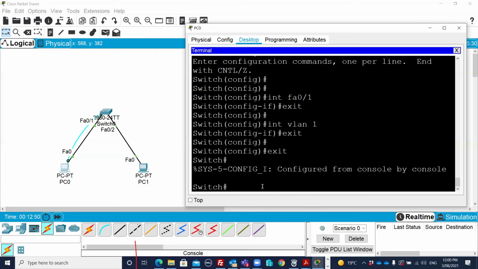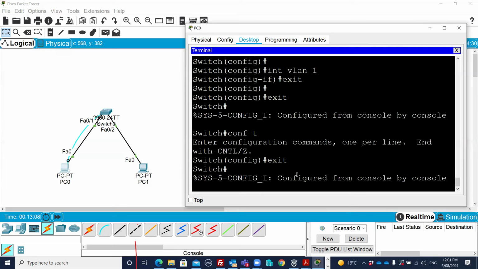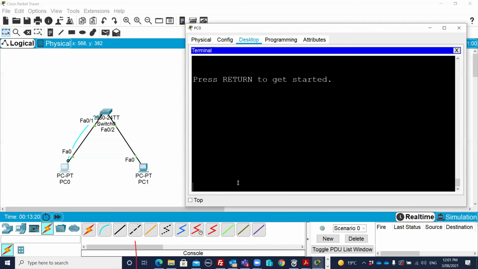So how do we browse this? We can go to config mode. We can use a shortcut, config T. In this way, we can go to configuration mode and do some configurations over there. And if you'd like to go out from that mode, we can say exit. It will take us back to the initial enable mode. And if you type exit again, it will take us all the way back to user mode.